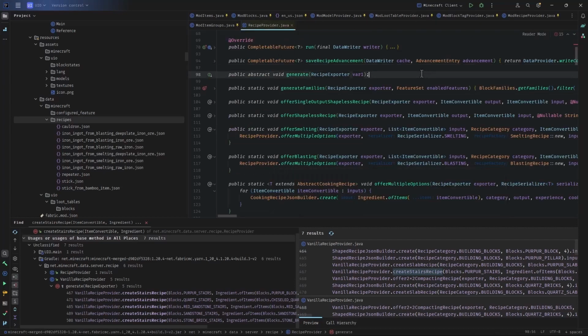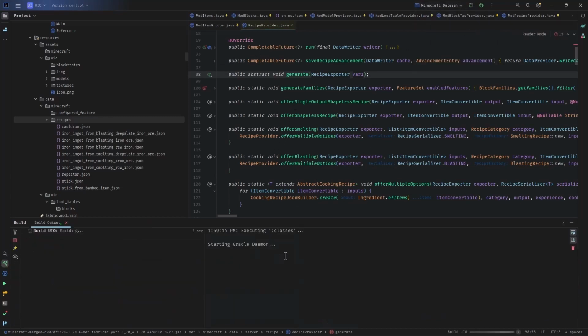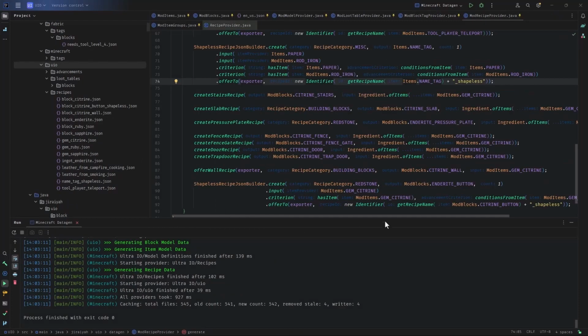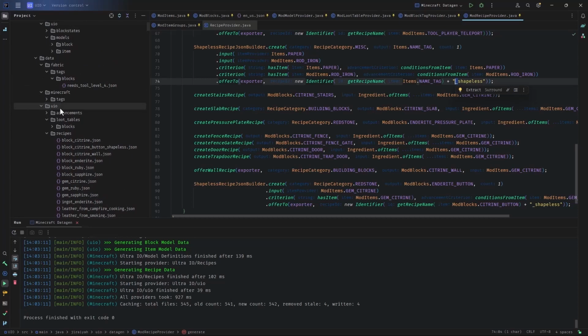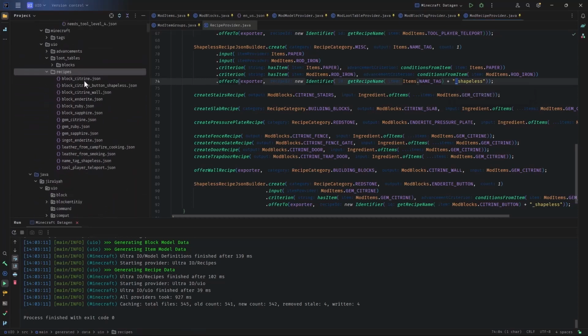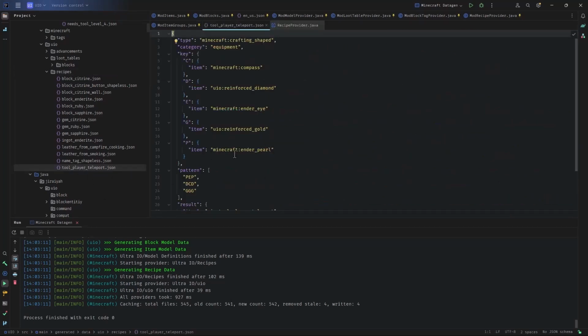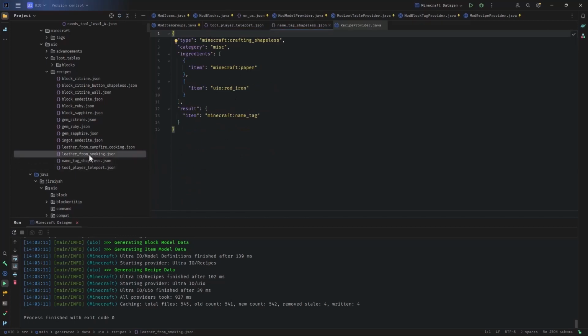Now, the last thing remaining is that we need to generate the data and have a look inside the Minecraft game. Okay, I just added underline for these two shapelesses. And now you see that under generated, we have a data folder, well, UIO, recipes. And here we have the different recipes that we provided so far. For example, tool, player, teleport, same pattern, same stuff from Minecraft or UIO. And name tag shapeless, leather from smoking, leather from campfire cooking. And then these are just the compression and decompression stuff.